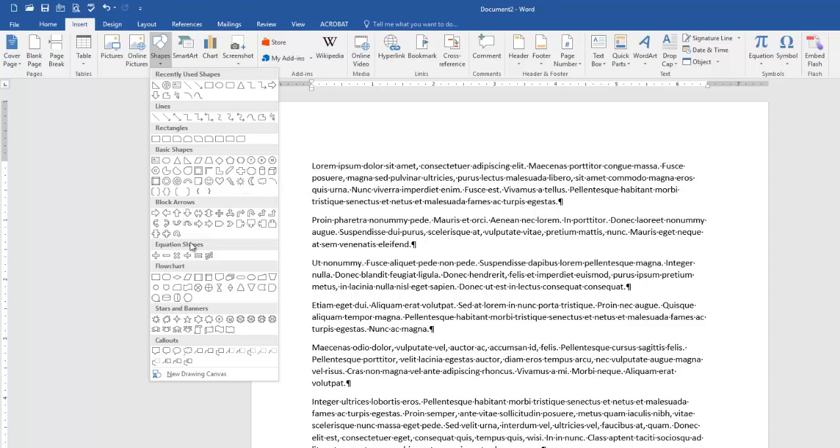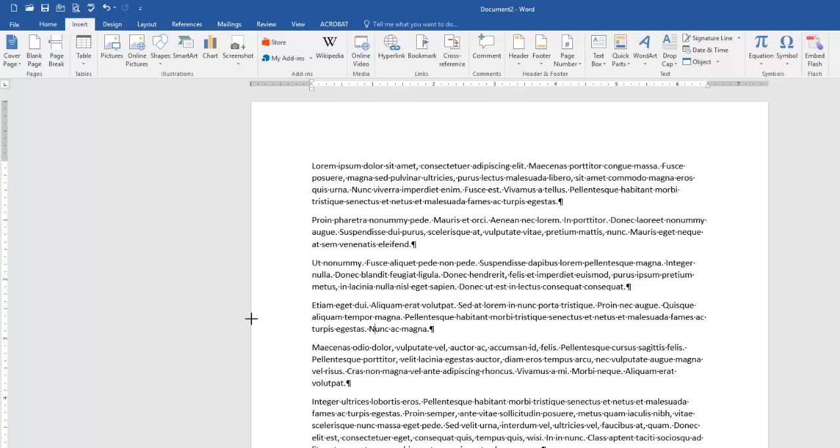I like to ask people to do stars and banners because it's pretty clearly labeled. And while this seems pretty weird, like that's an 8-point star, that's a 10-point star, that's a 16-point star. You see, of all the shapes here, that's the most straightforward one. So let's say I want to do a 16-point star. So I click on it and nothing happens.